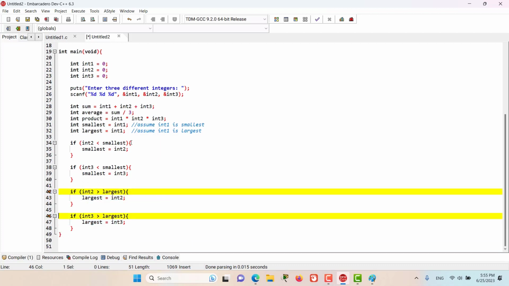Now the same concept is used for the largest number between these three integers as well. Initially we assumed that integer 1 is the largest of them all, but now we're going to check that, and we will see that if integer 2 is larger than integer 1, which was assigned to largest, then the largest variable will have a different value, which will be the value of integer 2. And the same way we are going to compare it with integer 3. In case integer 3 was larger, then the value of integer 3 will be assigned to the largest.